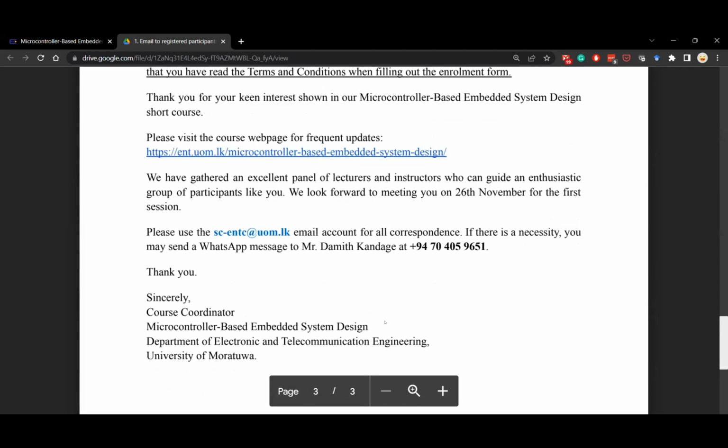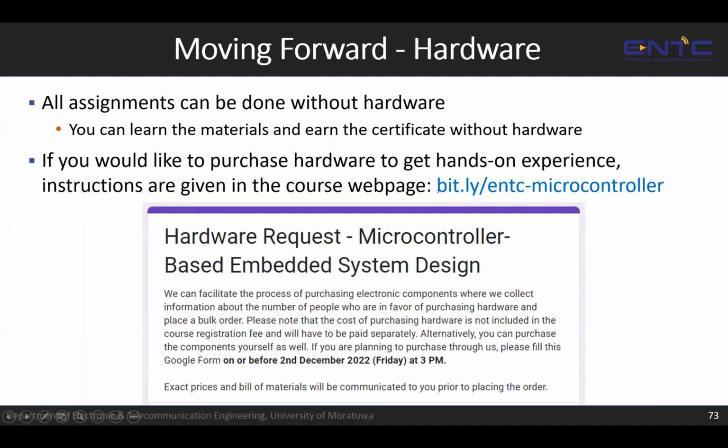Right, so that's a quick summary of what you have to do if you would like to continue in the course. Let me go back to the slides. Hope that is clear. The hardware I already touched upon. So this is the link to the website, the bit.ly link, ENTC-microcontroller. Please go there, and you can see the web page that I was just sharing. You can get more information through that.